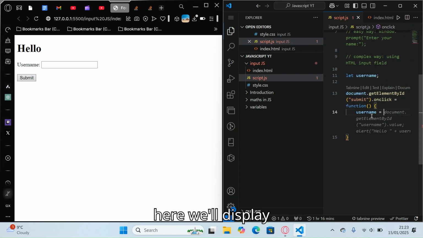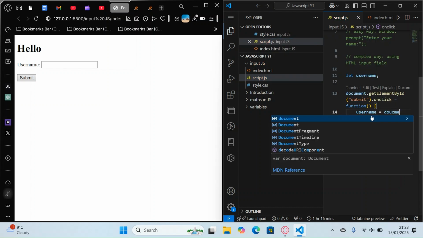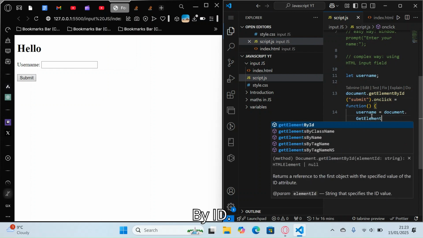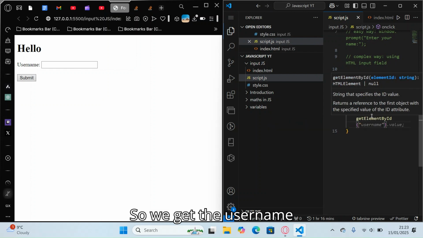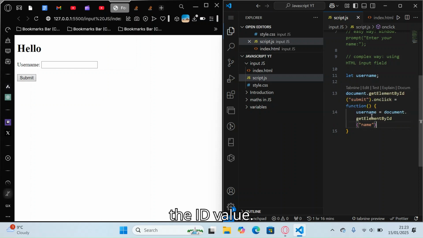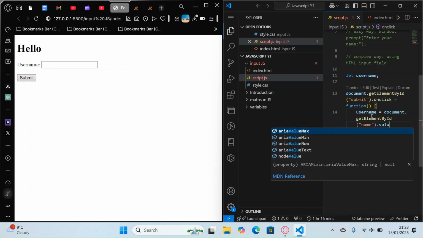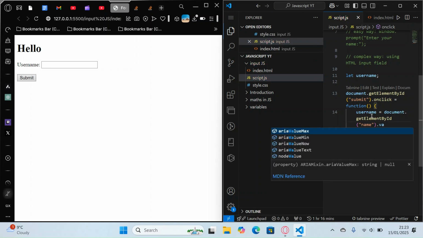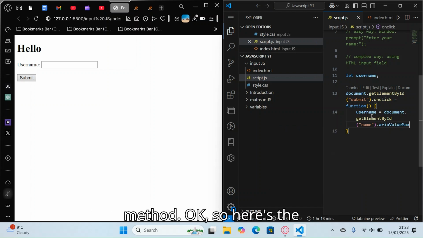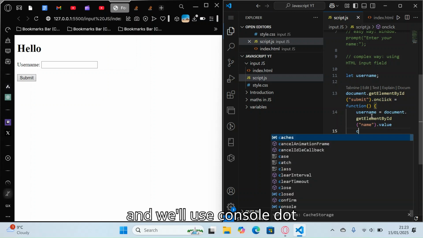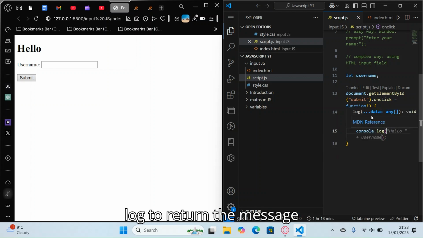And here we'll display document.getElementById. So we get the username, or the name, we could call this one name as the ID, dot value. So the value here, and also dot value as the property. Okay, so here's the value, and we'll use console.log to return the message.